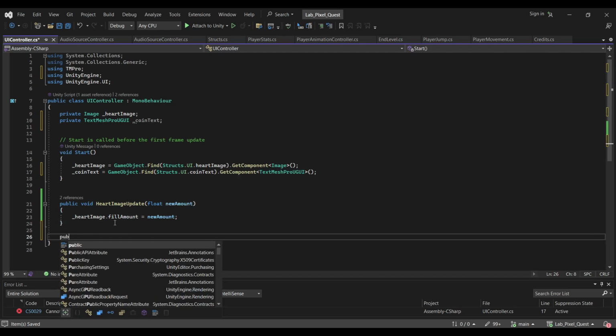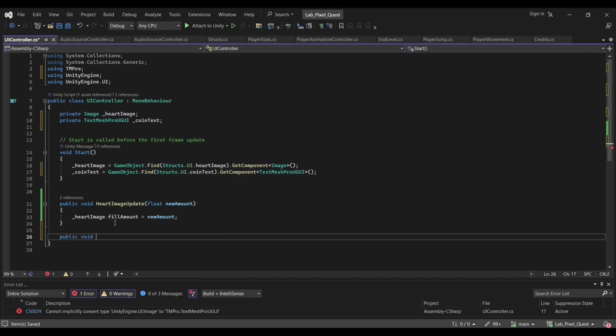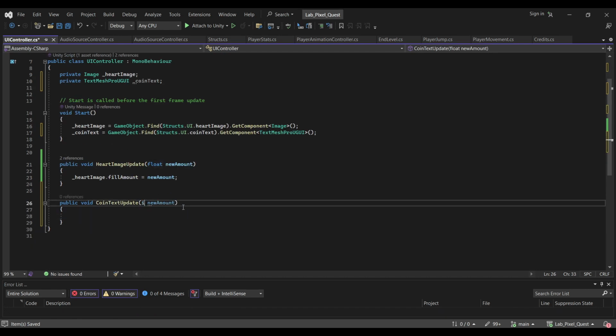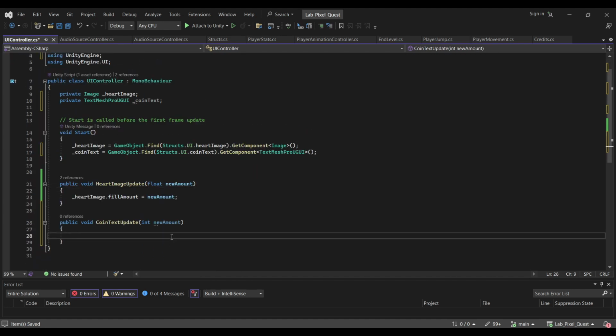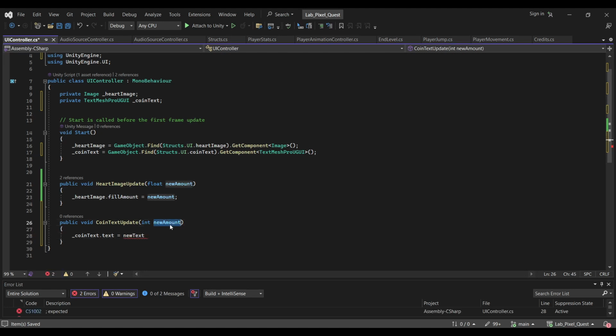We're going to create a new public variable. We're going to do void CoinTextUpdate, new amount. This time it can be an integer since there is no need to calculate percentages. And what we're gonna do is do coinText.text equals. We're gonna create our own string here. First thing we want to do is have the new amount, but then we're gonna have a divider string, and then we want to have the number of coins that are in this level.